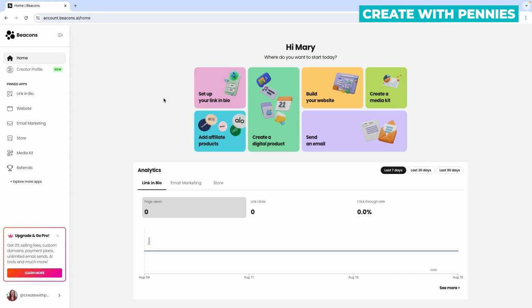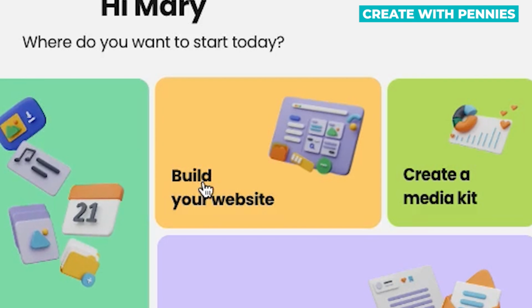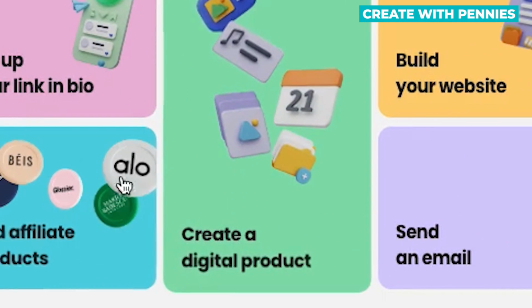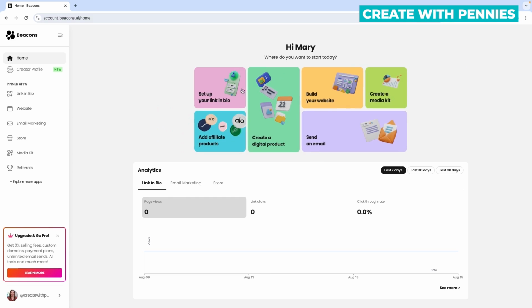Beacons.ai is a completely free link in bio tool that allows you to have a link in bio site, build a website, send emails, create digital products, and add affiliate offers. You can do so much with the free plan. However, they do have a couple options for paid plans that might be worth it for you.